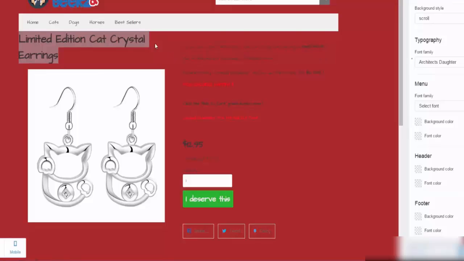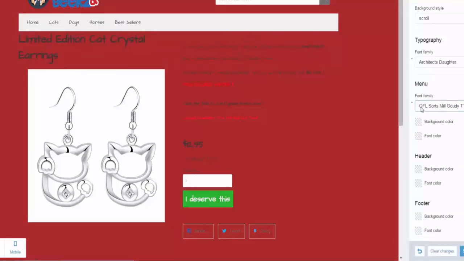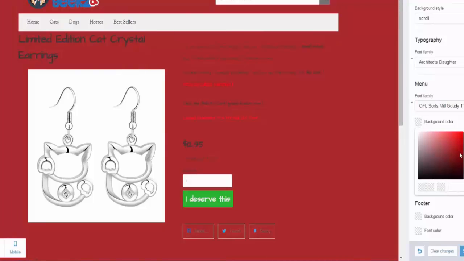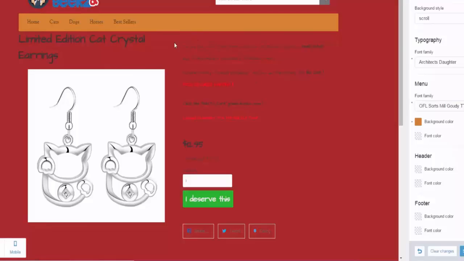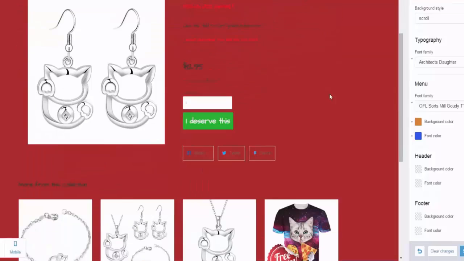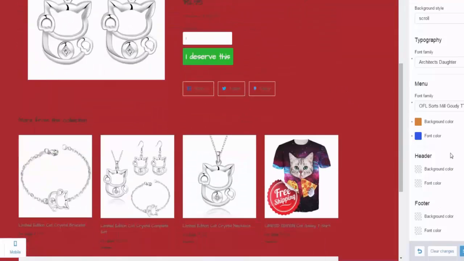So this changed everything, but let's say for my menu, I wanted something else. So let's choose something else just for the menu. OFL Sorts, there we go, it changed. And I want my menu to be yellowish or orange. So now it will look orange, and I want my text to be blue. Or what is that here? Blue. So now it will be blue. Again, excuse my choice of colors. I'm just trying to show you what we can do with the software.